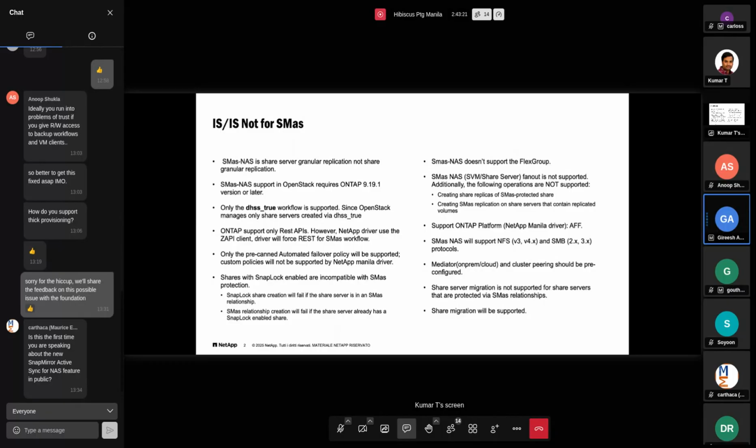Mediator and cluster peering is a prerequisite for this kind of operation, so this should be pre-configured. Share server migration will not be supported, and share migration we are going to support. So this is the high level is and is not, which we are going to support from the OpenStack point of view. So we can move to the etherpad.